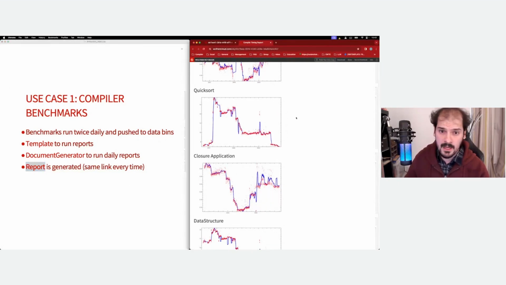So yeah, this is a really good example of how internally we've used the report generation system to create reports to solve a specific problem.